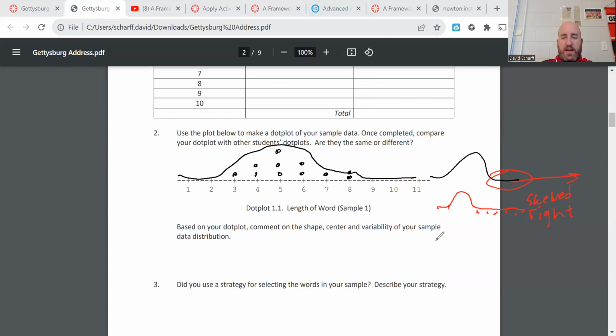And then if you had skewed left, it would kind of look like this. You have a longer leg going to the left than you do to the right. So that's skewed left. The previous one was skewed right. And where it just looks normal is a normal distribution.